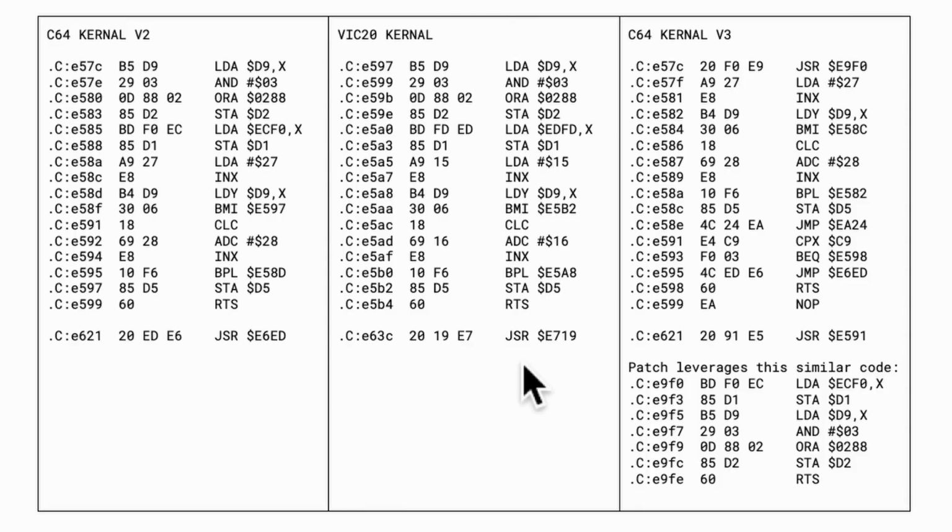So once I isolated that in the VIC-20, then I lined it up against the C64 kernel version 3. And you can see there's lots of differences here, but now we can just kind of do a comparison and adapt kernel version 3 to match the VIC-20 layout.